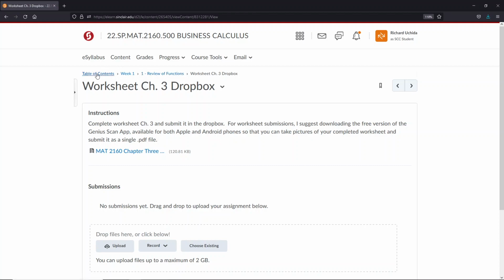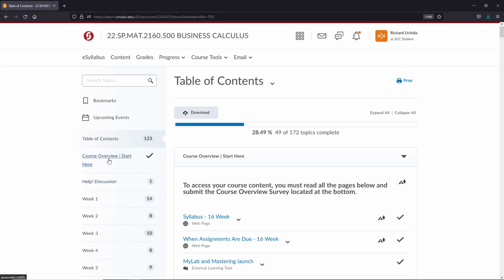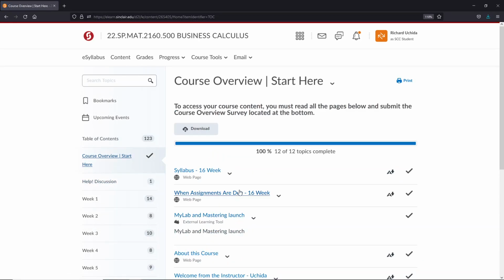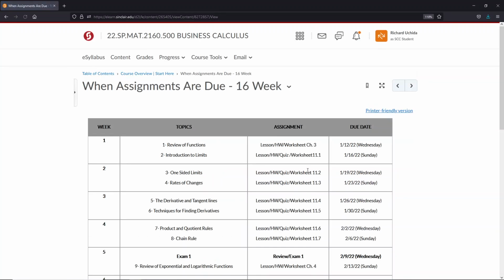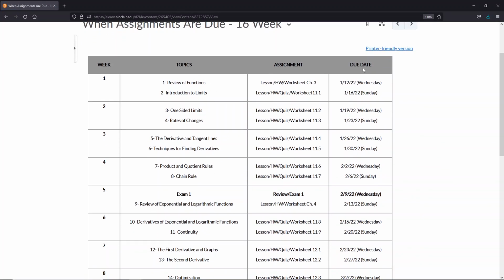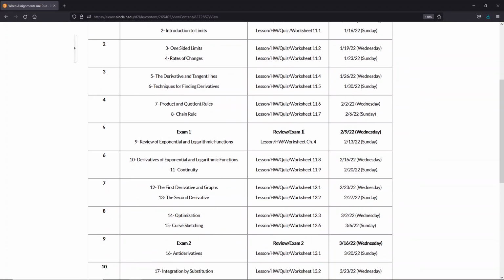Now, going back to the when assignments are due page, just to show you. So looking at the when assignments are due page, like I was saying, for the first week there's an assignment set due on Wednesday and then one on Sunday. And if you notice, they're all Wednesdays and Sundays for these assignment sets, except for, let's say, the fifth week, which has an exam. Now, the exams will be available for at least 4 days, including the due date.